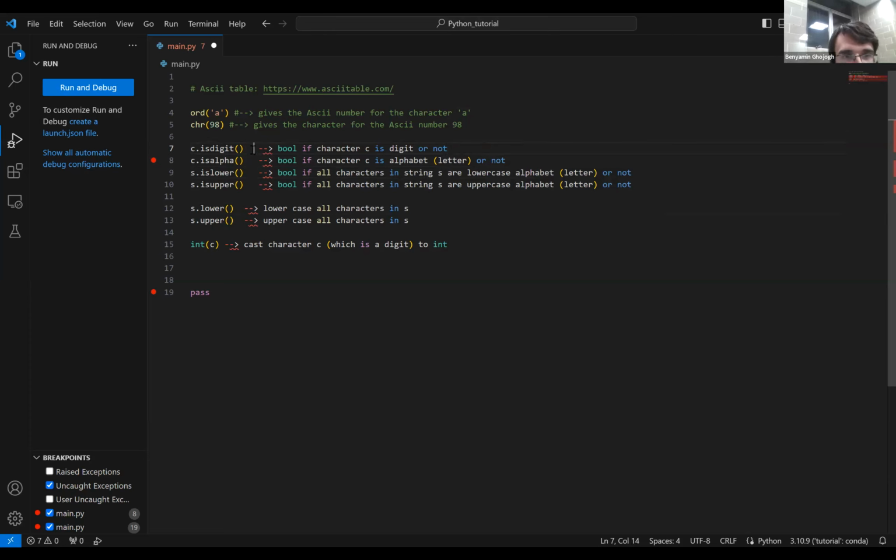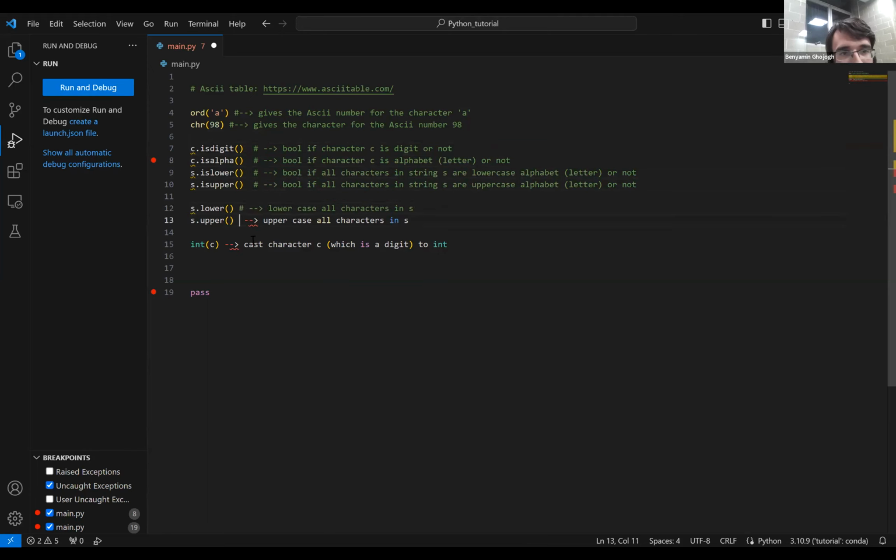Okay. So here I want to add a comment. So I say this. Okay, here. Just give me a second. Okay. But by the way, there is an ASCII table. Let's take a look at that.